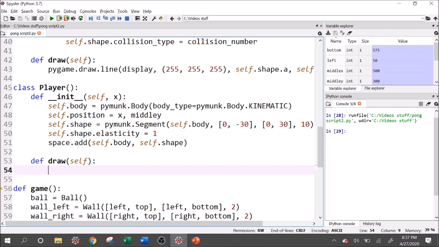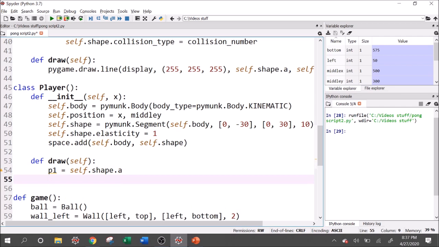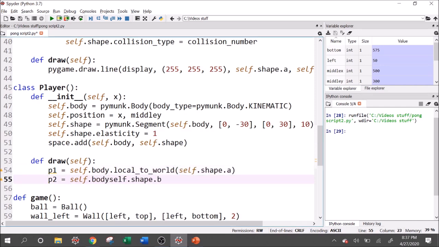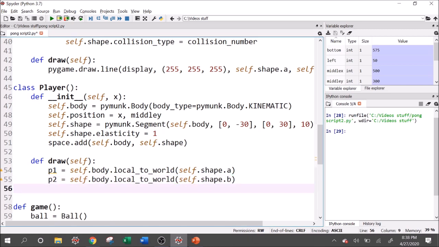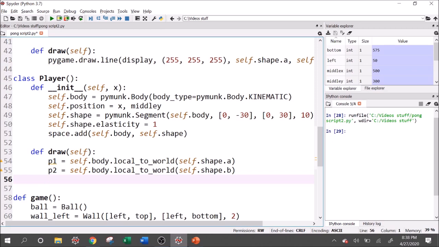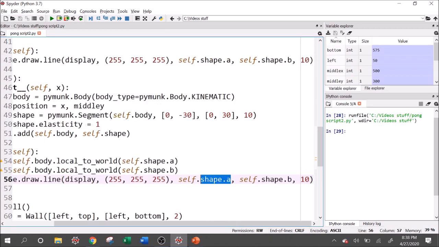So luckily, Pymunk gives us a function to do that. So I'll say P1 equals self.shape.a and P2 equals self.shape.b. So this A and B again refers to this offset, but the offset is in local coordinates, and we want these positions to be in world coordinates to be able to draw them on the Pygame display. So the function for that is self.body.local_to_world. Okay, now we can draw the line, and I'm definitely going to cheat here. I'm taking this from the wall class. But instead of self.shape.a, I'll toss in P1 and P2. Again, the order doesn't really matter.